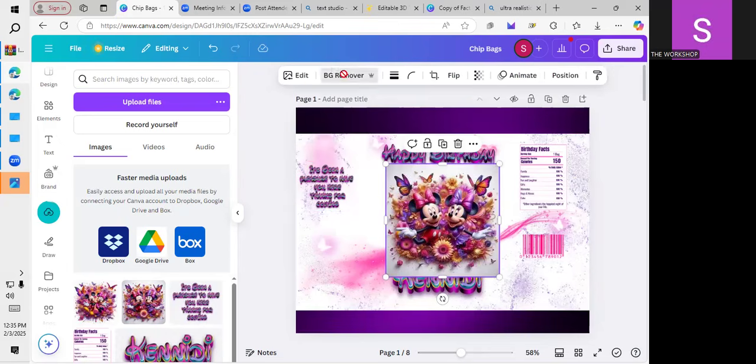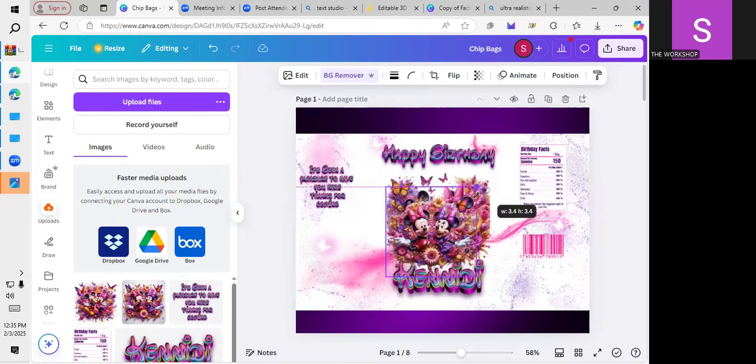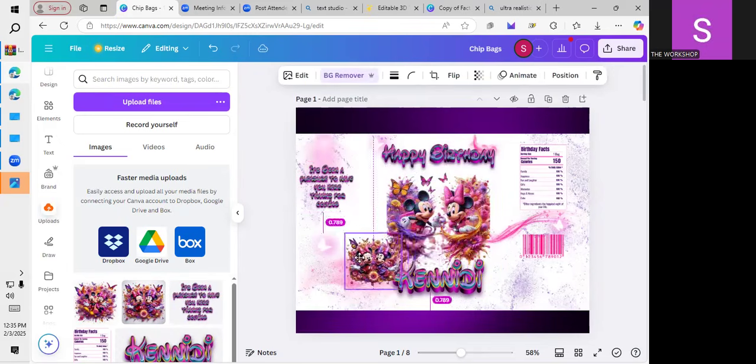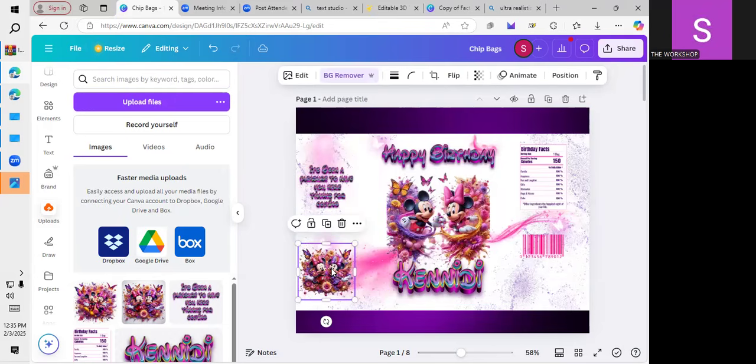Once I have that in there, I remove that background and I add it like maybe down here. And I shrink it down some so it's not too big and I don't want it to be too little.